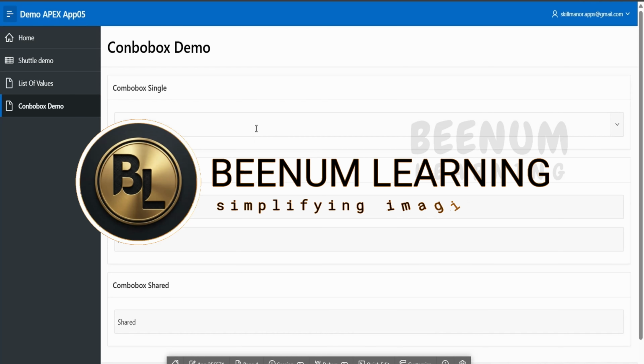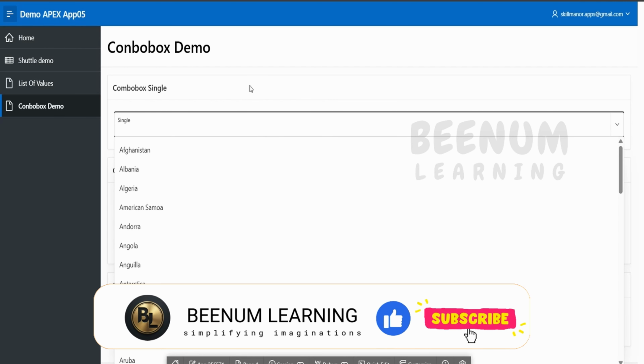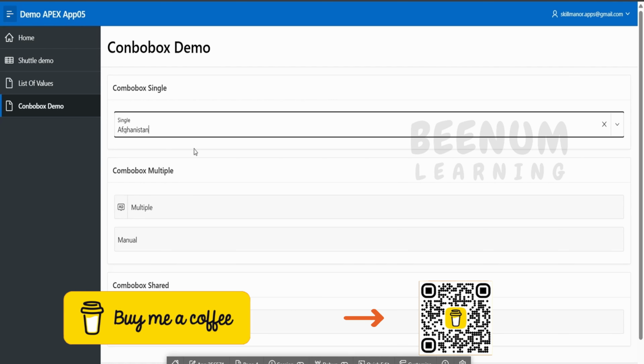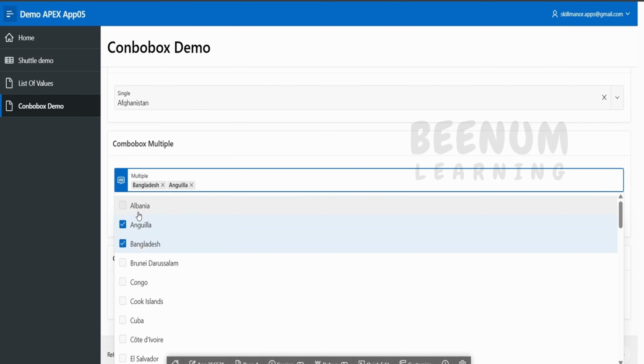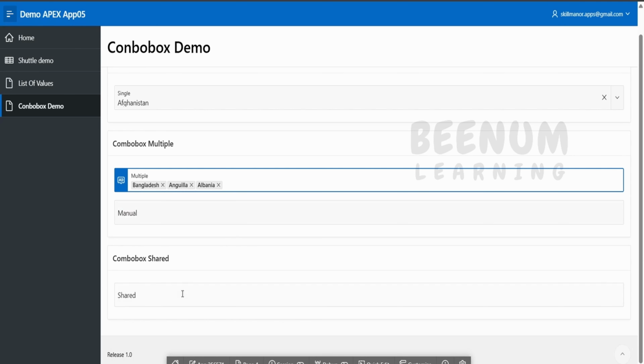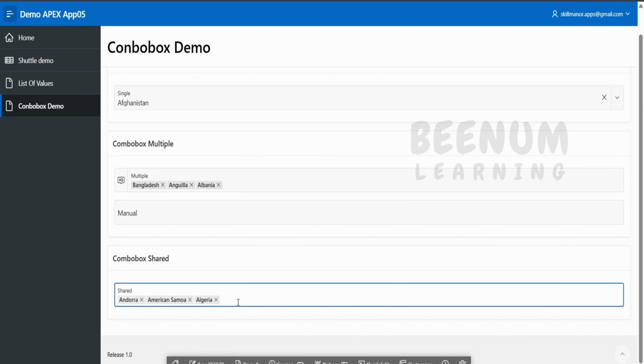In our previous class, we had seen how to make use of the combo box page item in our Oracle Apex application, wherein we had seen how we can make use of combo box single as well as multiple selection within the combo box. Also, we had seen how we can customize the look and feel of the combo box list, that is by using the HTML expression.